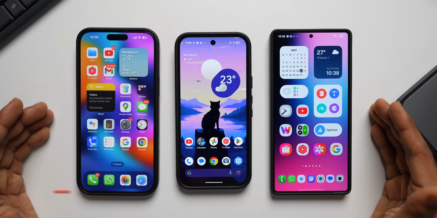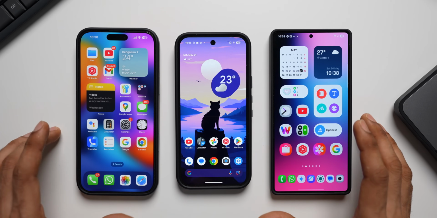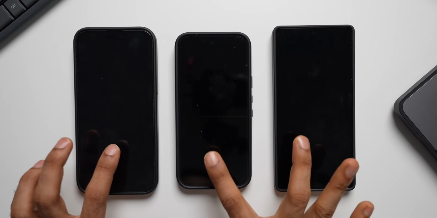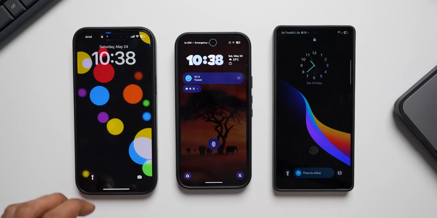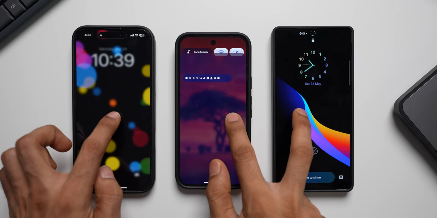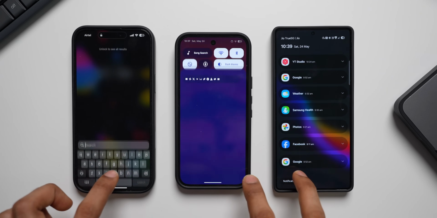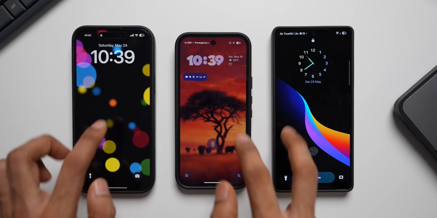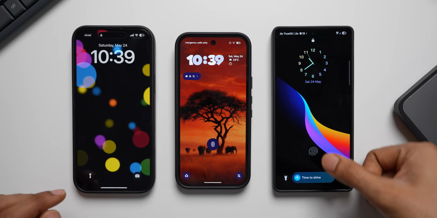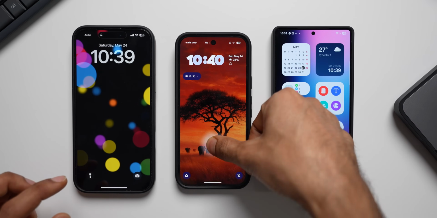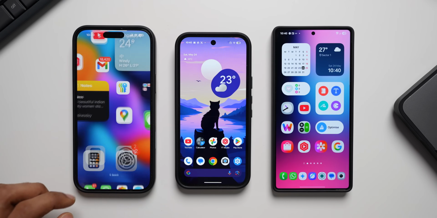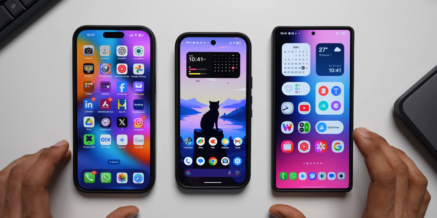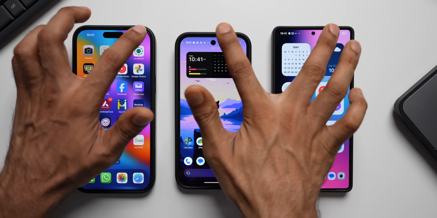Now let's dive in. Let's first look at the animations on these three phones. Let me first lock all three devices. I'll double tap. Now let's swipe here and let's see how the animation is. Now let's unlock the phone. Let's check out the home screen. Now let's check out the quick panel.